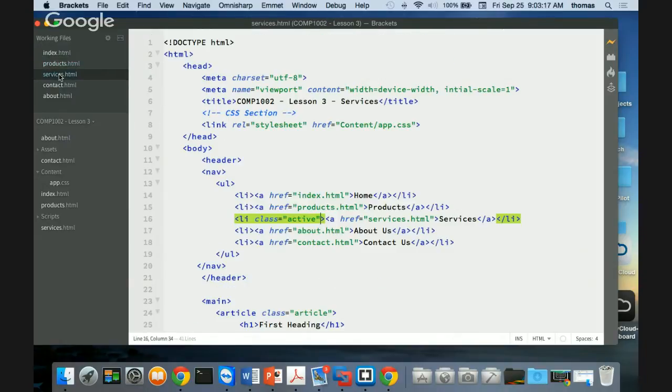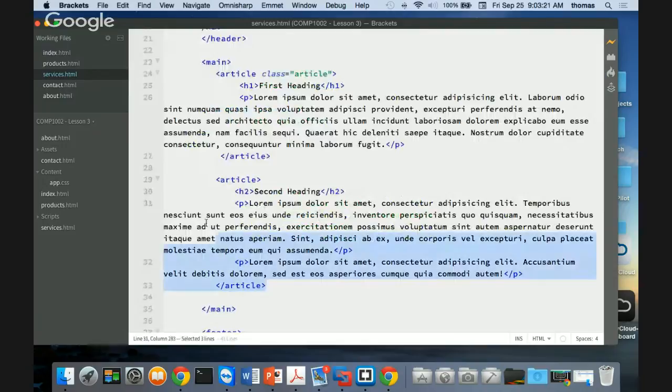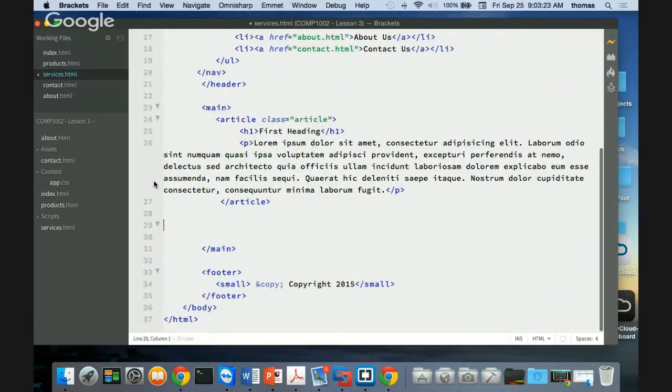Here's my services page. I'm going to do the same thing for my first article on my services page, kill this second article, and go into my H1 tag and put services.